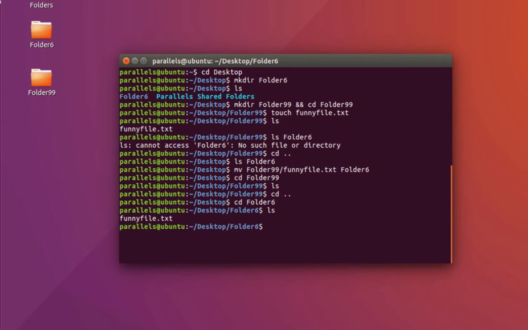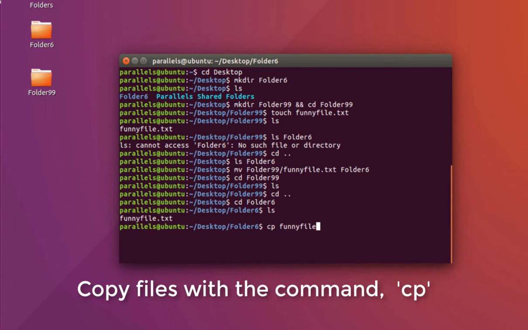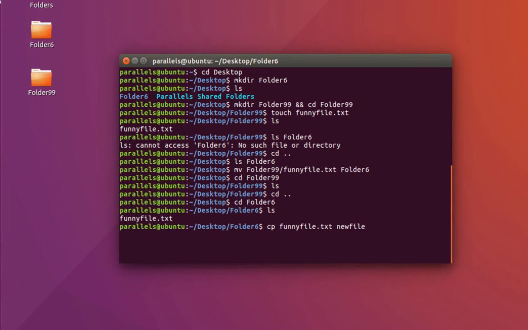Funnyfile.txt. I can copy funnyfile.txt to newfile.txt. cp stands for copy. Now what did that do? It created a new file with the contents of funny file. There's no contents of funny file.